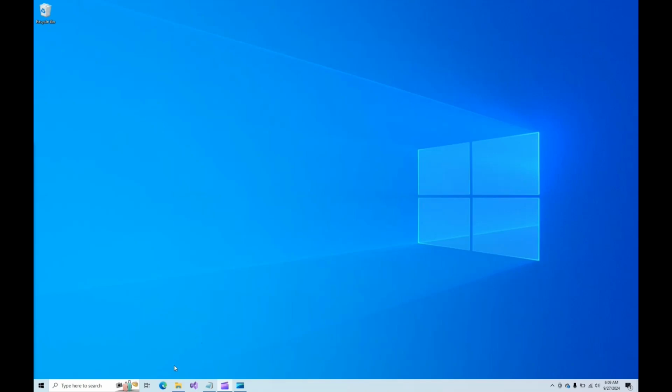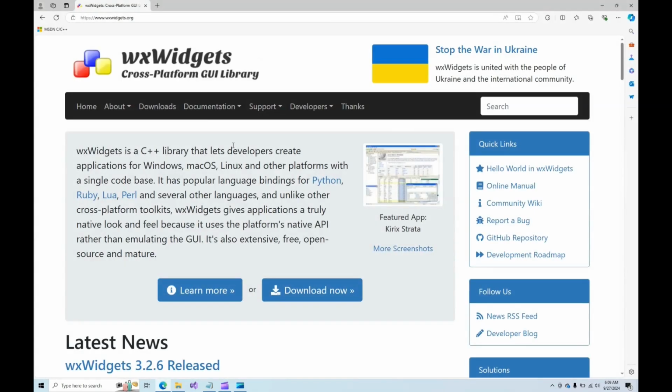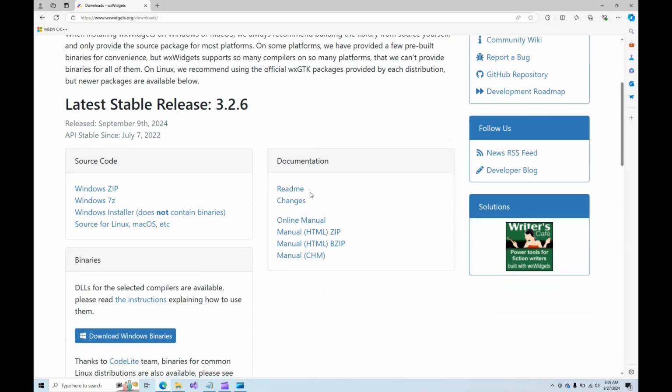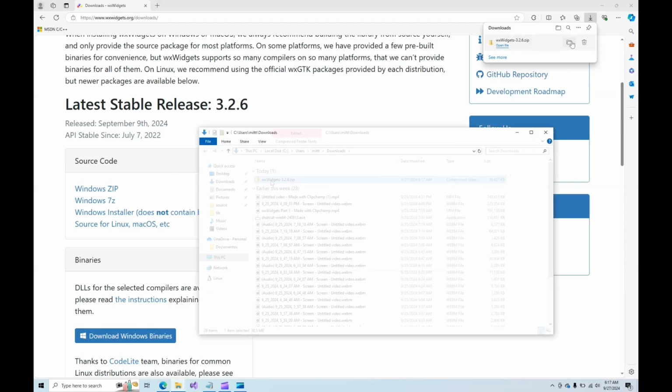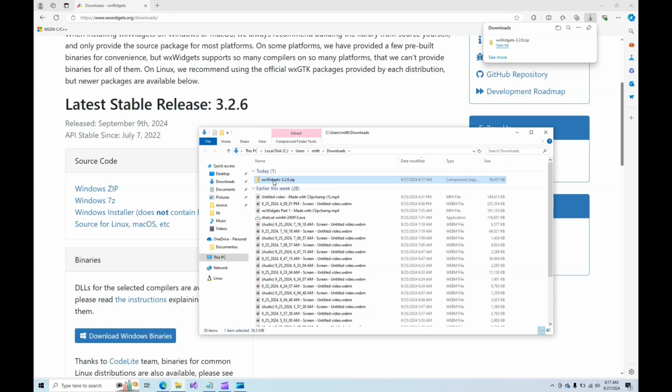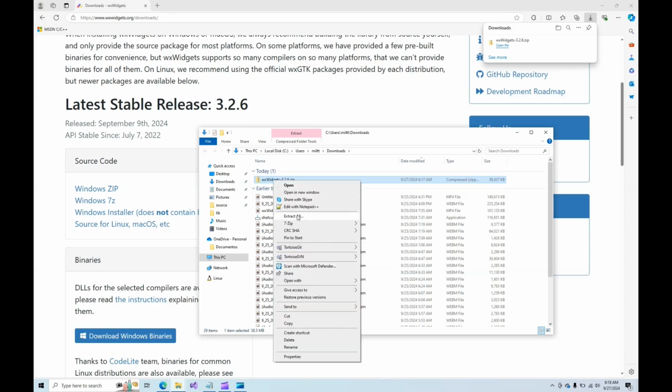So let's go to wxWidgets.org and click the big blue button that says Download Now. Under the latest stable release, 3.2.6, we're just going to select the Windows zip and let that download. Okay, the download is complete, so let's go to the Downloads folder and extract the zip. I'm just going to right-click on this zip folder and select Extract All.